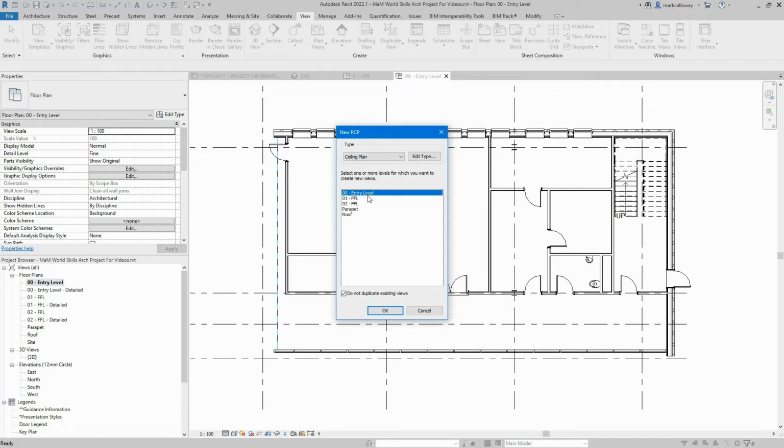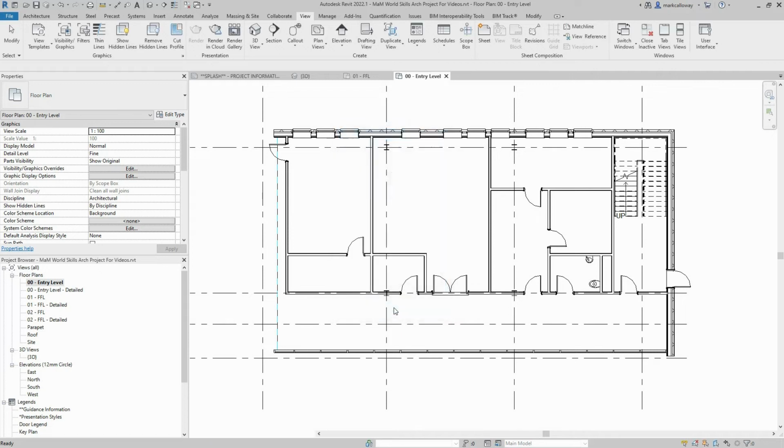If a ceiling plan already exists for a level, you can untick this Do Not Duplicate Existing Views button, and any level which already has a ceiling plan associated with it will become visible. I'm going to select 00 Entry Level and select OK.